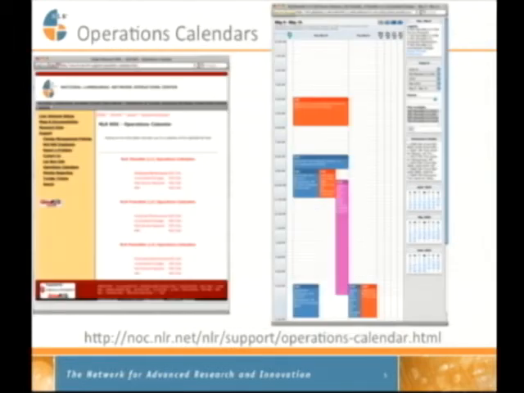Operations calendars. So we have a variety of calendars that you can use to figure out what's going on the network, what you should be paying attention to, what you should be worried about. So there are three different formats for these calendars. They're iCal feeds, which you can pull into your iCalendar compliant calendar software, iCal on a Mac, or something like Thunderbird on a PC or on a Mac as well.